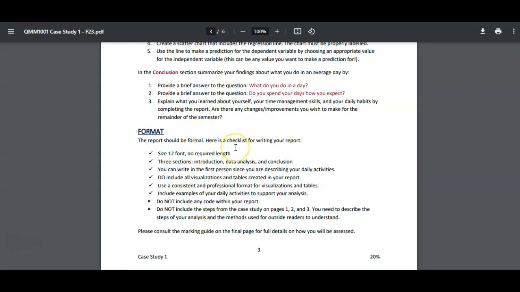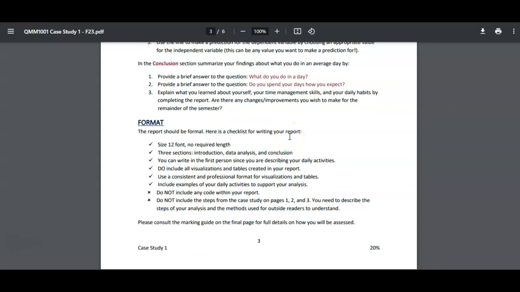For the format of the report, I do have a checklist for you to follow. The font should be size 12. There should be the 3 sections, introduction, data analysis, and conclusion. You're allowed to write in the first person. And most importantly, I need to see the visualizations and tables you create in R embedded within the report. There's no specific style you have to have for tables and visualizations, but they should be consistent and look professional. Also, make sure you're including your examples of daily activities to support your analysis. You need to have at least 5 of those.